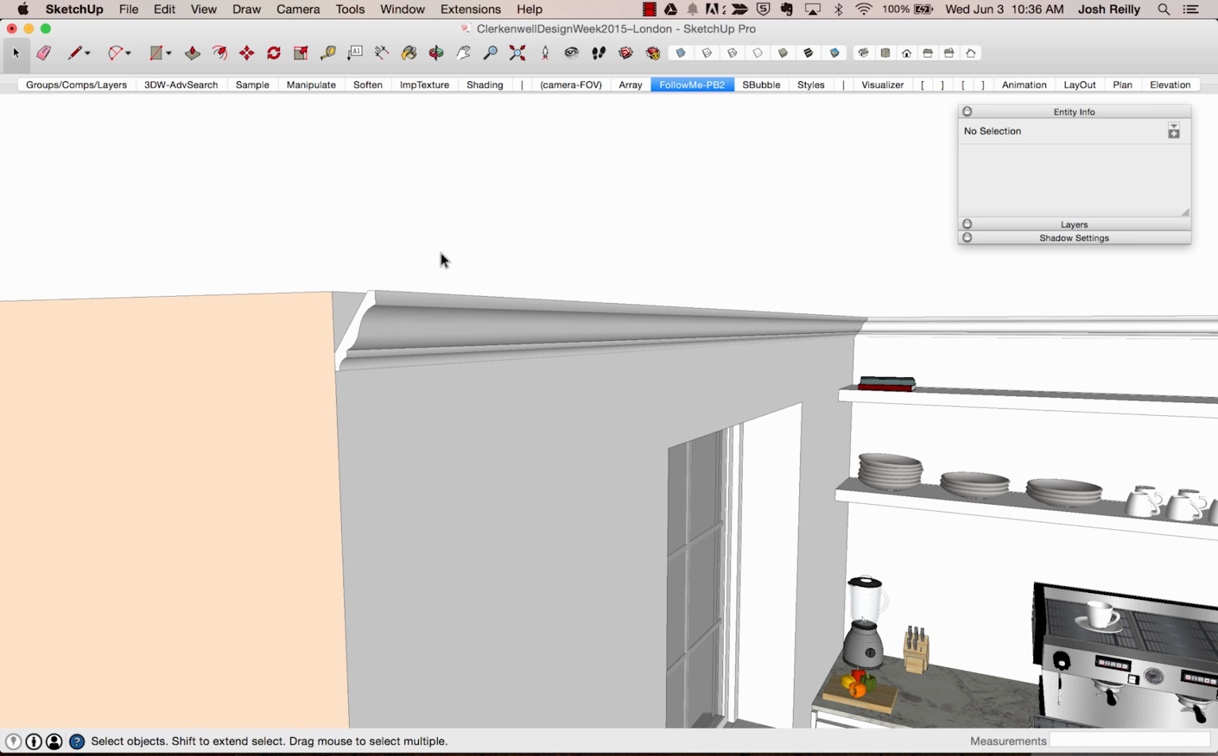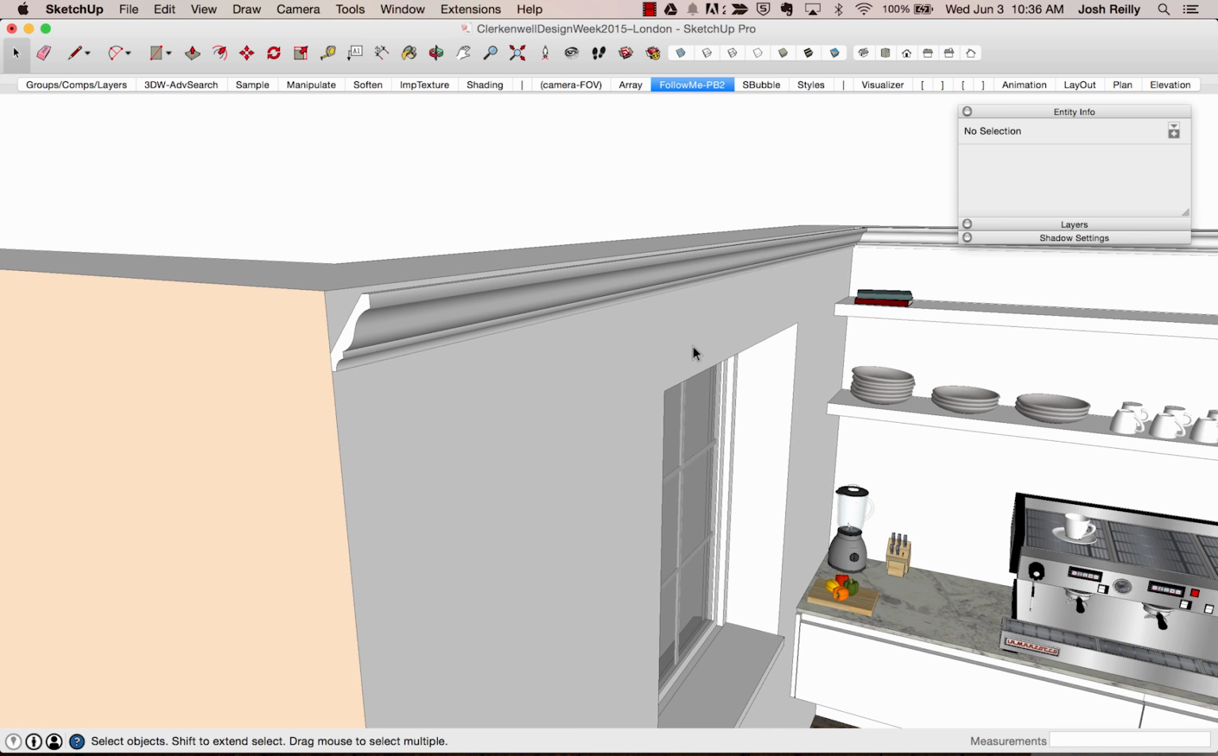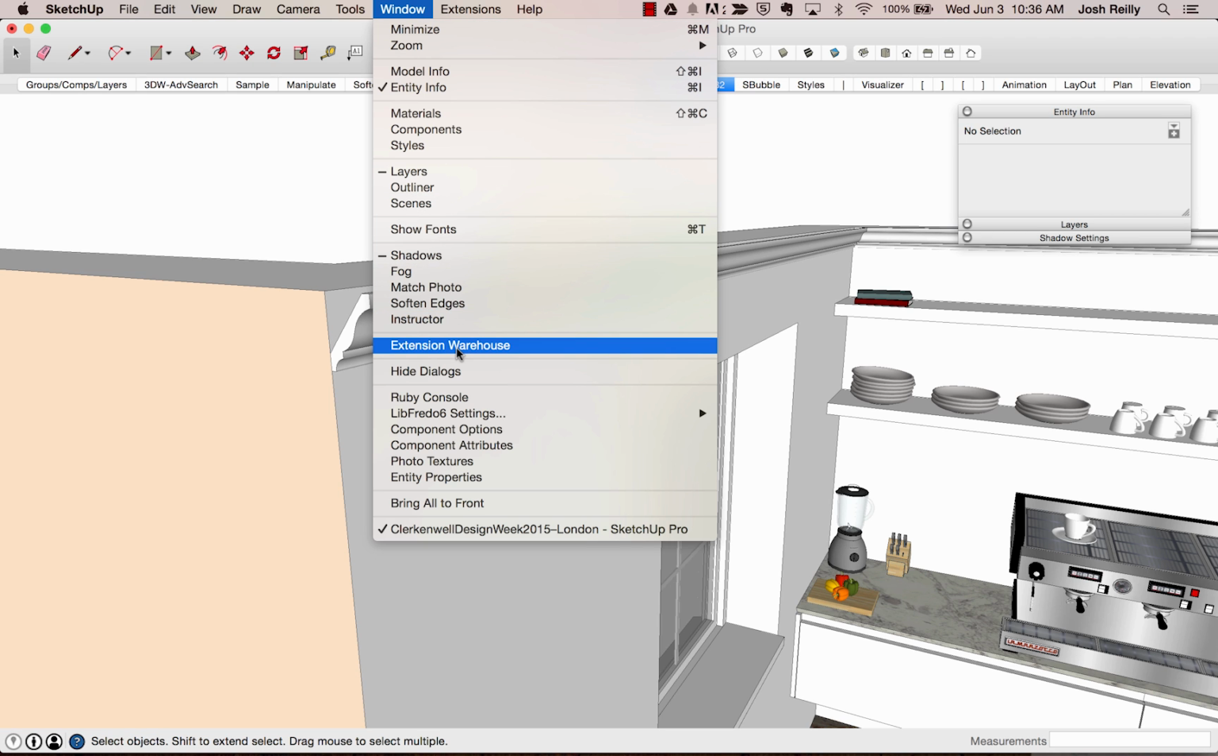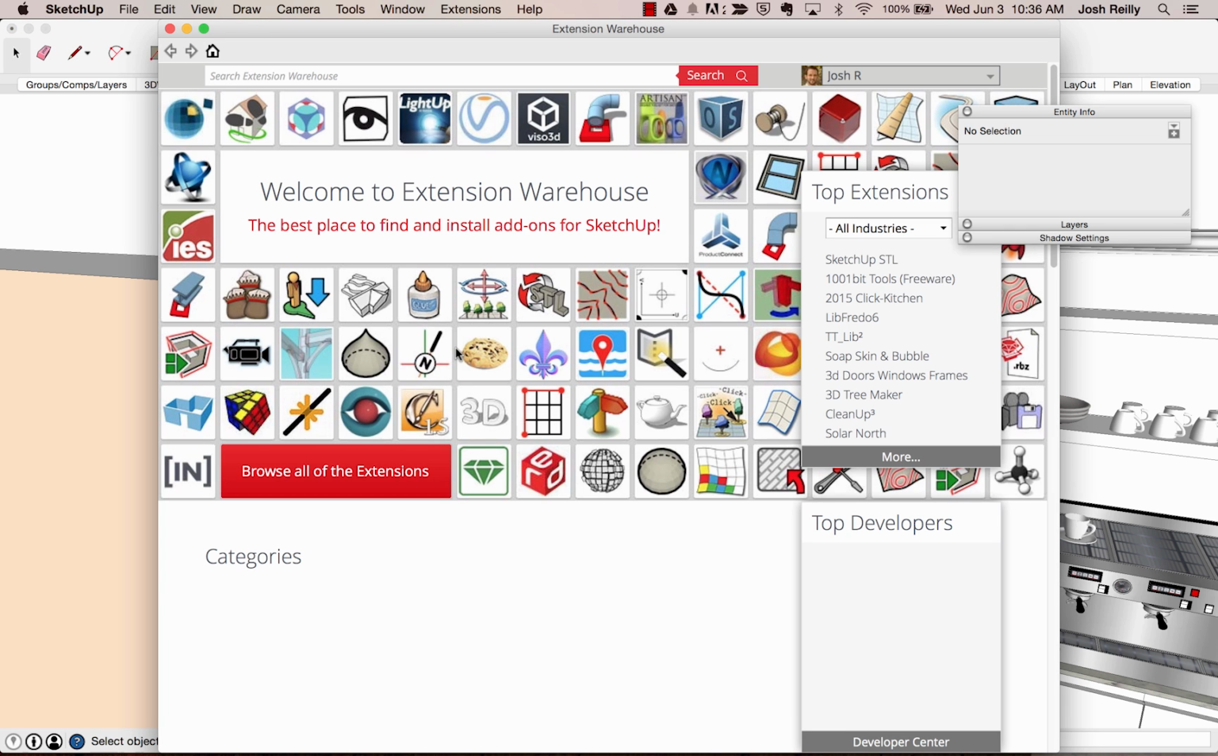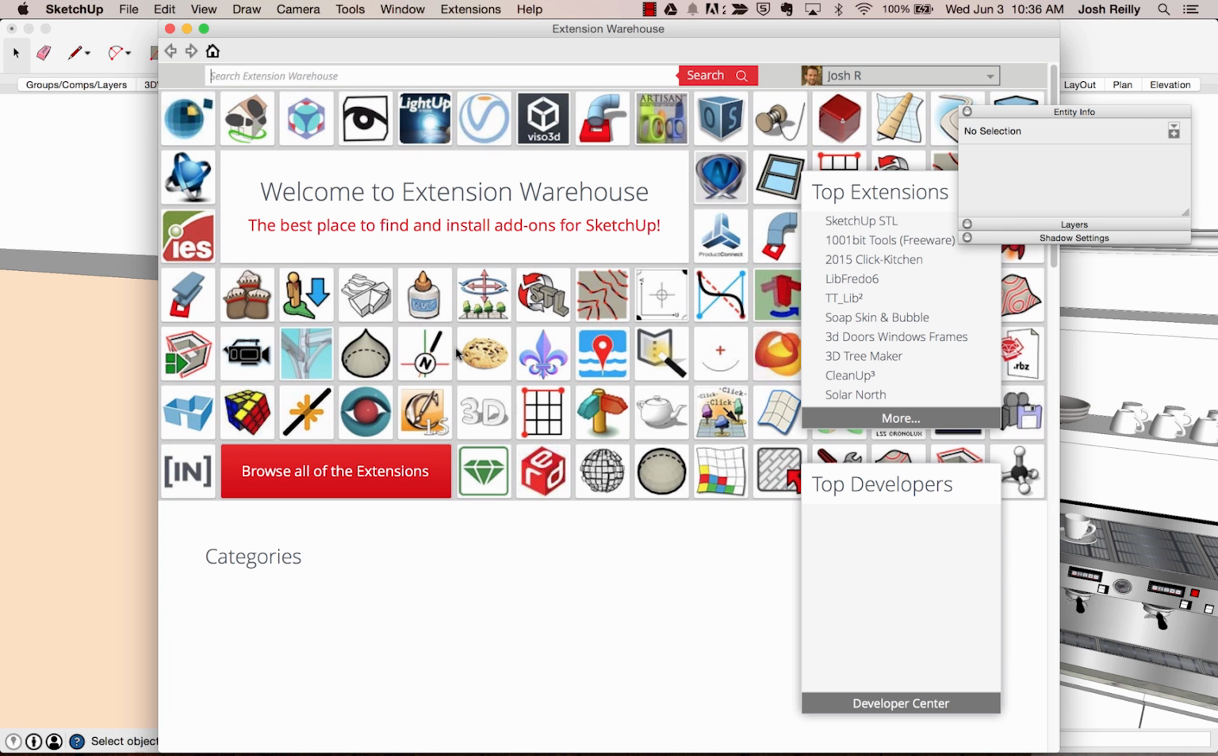So I want to talk about an extension now that is pretty cool, and it does a similar function to what the Follow Me tool does. It's called Profile Builder. So the Extension Warehouse, as I briefly showed before, is right here. You can also go to Window, Extension Warehouse, and the Extension Warehouse is a place where you can install add-ons or extensions for SketchUp that extend the functionality of SketchUp. So there's a lot of great tools here. A lot of them are free. So if you're new to SketchUp, really explore the extensions we have here. There's a lot of them that are free, so it's pretty easy to just grab those and see what they can do. I'll show two here, but there's so many to look at.